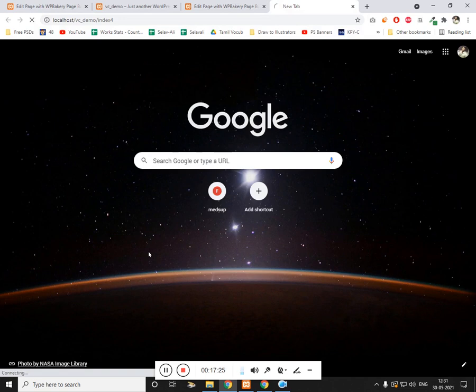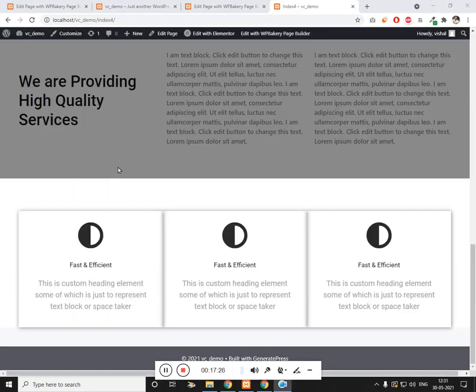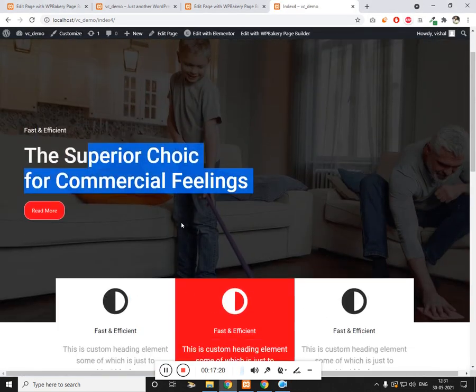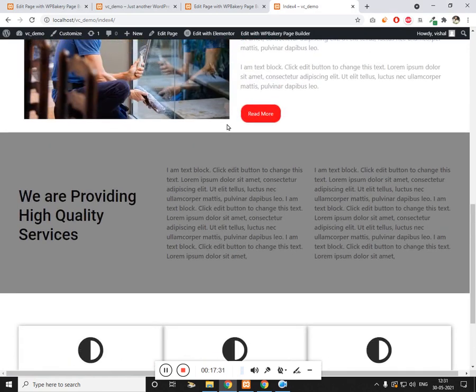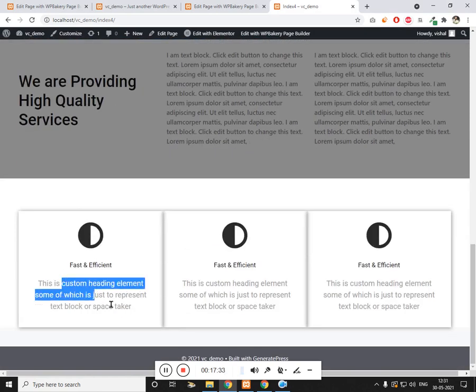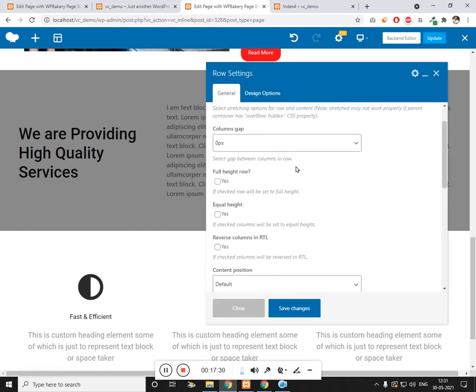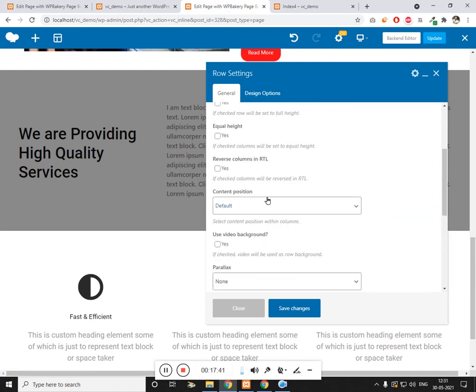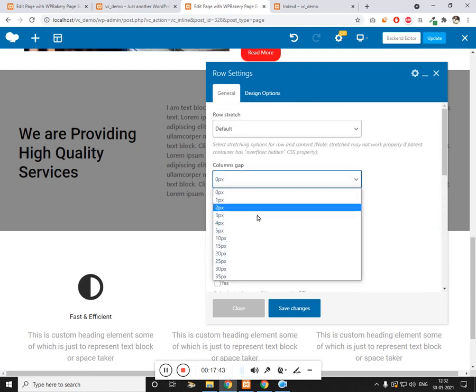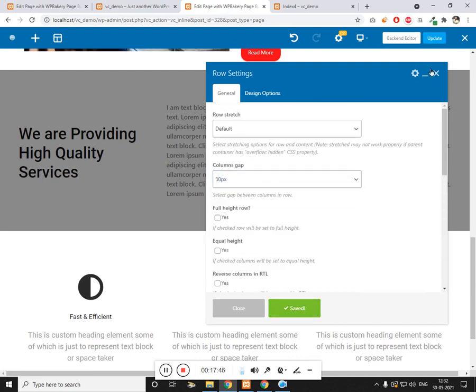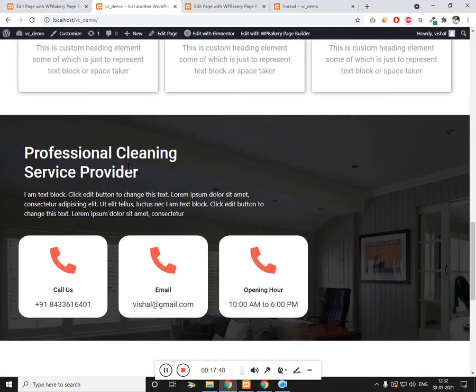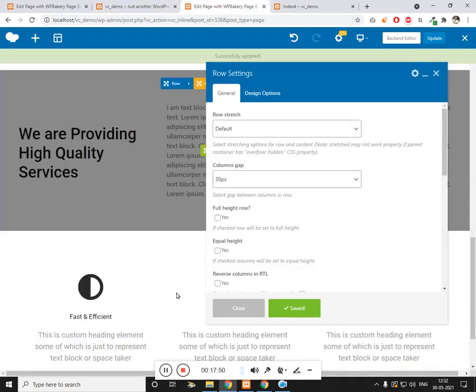So the name we have given this index 4. As you can see, everything seems to be working perfect. We just need to add margin, so we need column gap. So let's get the parent and let's add the column gap somewhat 30 pixel. Click on save changes. If you update, you can see the changes, but we'll work on this section now.